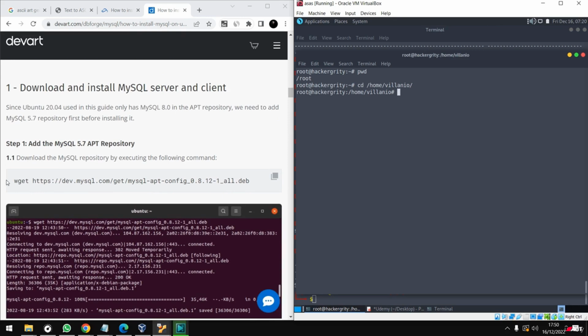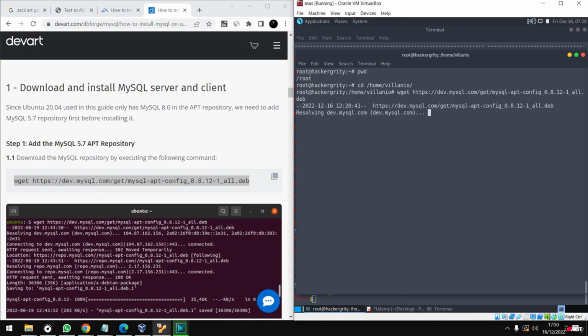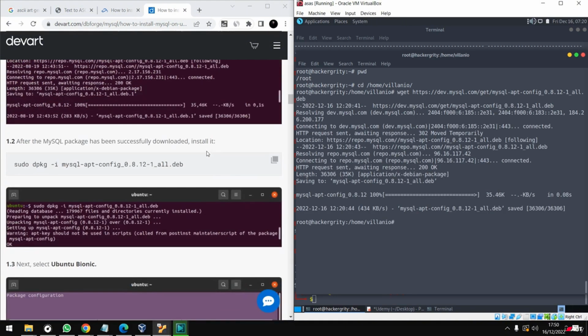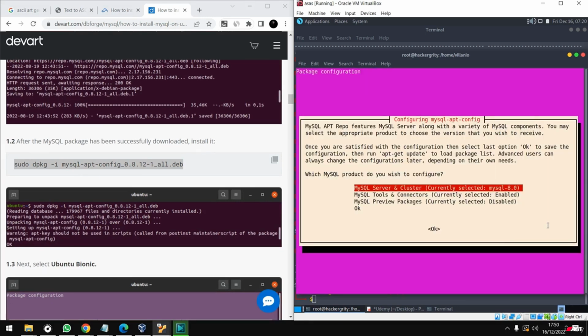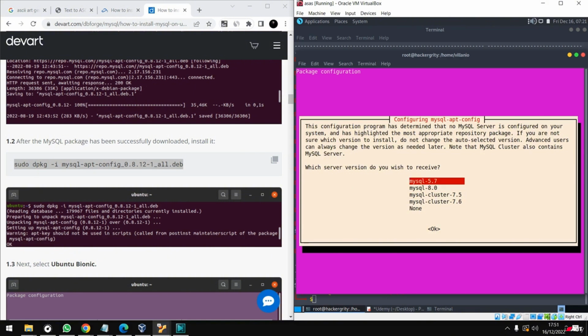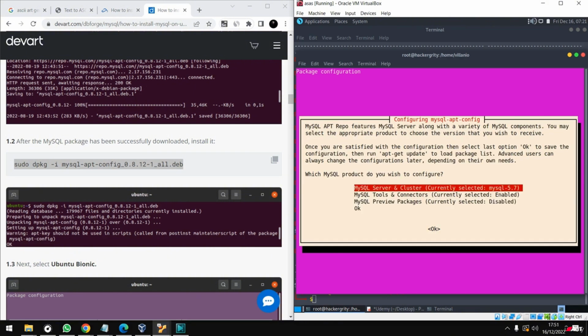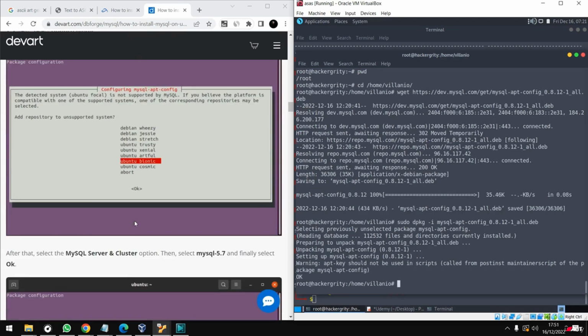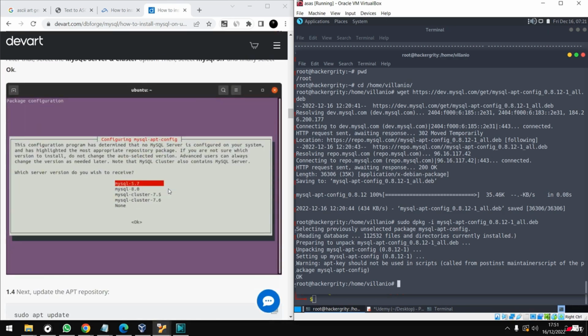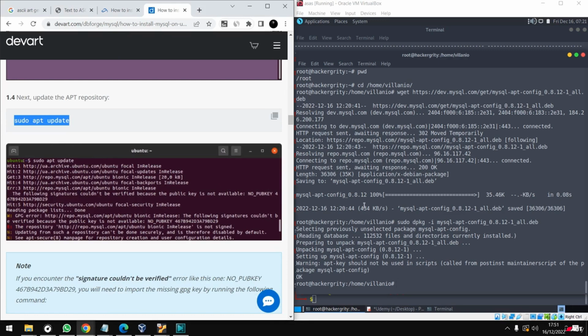So first of all, what we're going to do is get this package and do the copy pasting again. I'll provide the link in the description. Paste the command again, enter. You can move through your arrow keys and press MySQL server and cluster and make it 5.7, not 8. Remember to make it MySQL 5.7, then enabled and disabled, and press OK. Perfect. Then here it says that we're on 5.7, and we're going to do an update.